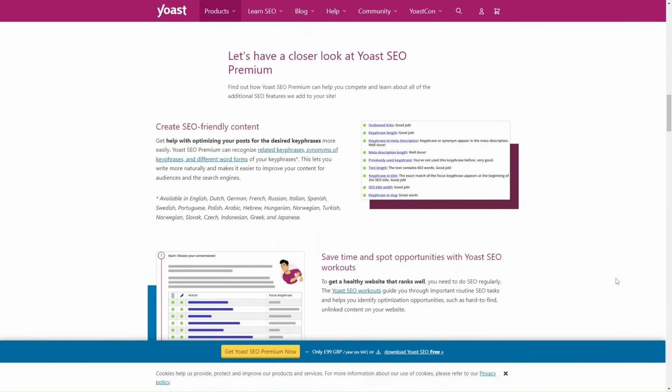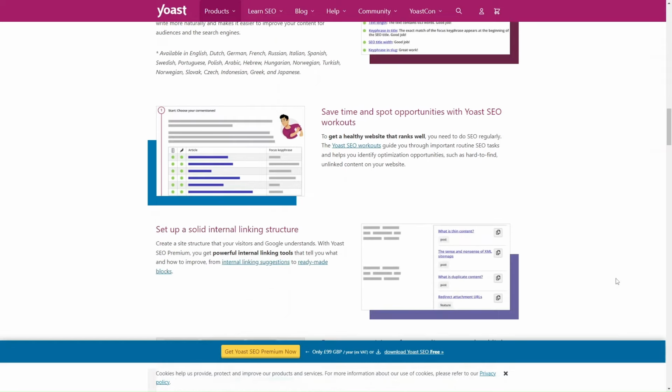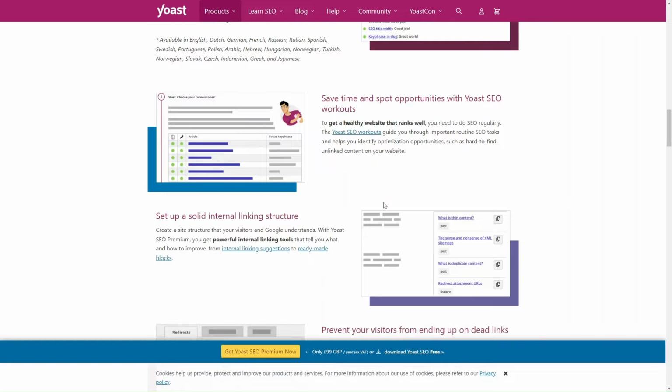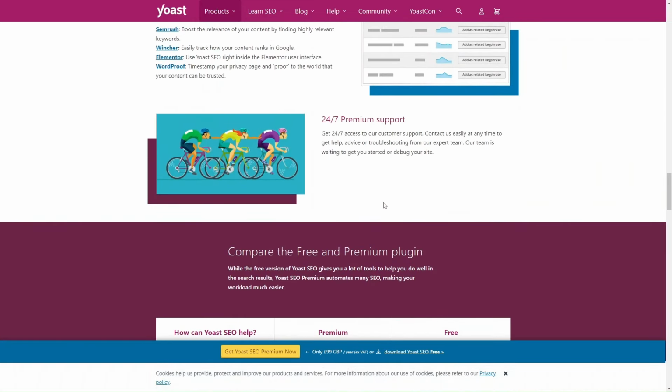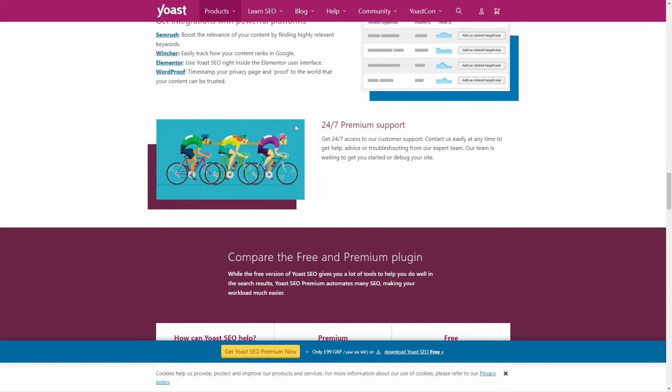So the plugin makes it really easy to set up redirects for old pages on your website that have been moved or deleted. Some of the premium features include premium 24/7 support, so if you ever have any issues either with the plugin or even have any questions about some of the SEO features, you'll have access to the 24/7 customer support, so you can contact them easily at any time to get helpful advice and troubleshooting from their team. Overall, it's a really good and powerful tool for optimizing your website for search engines and improving your online visibility.